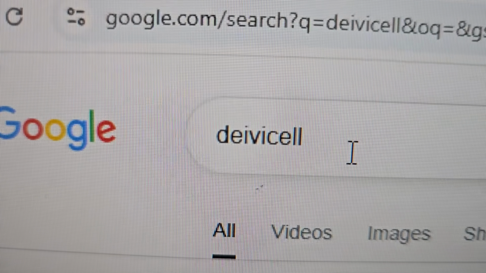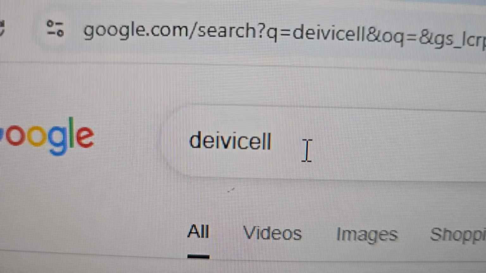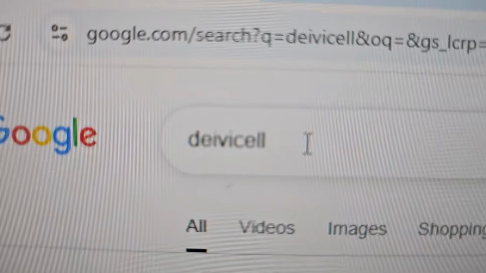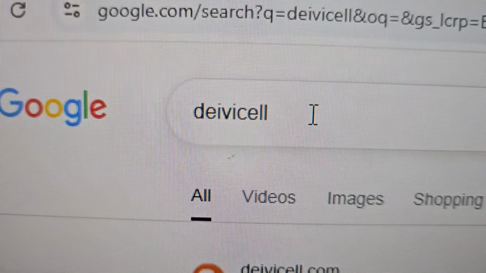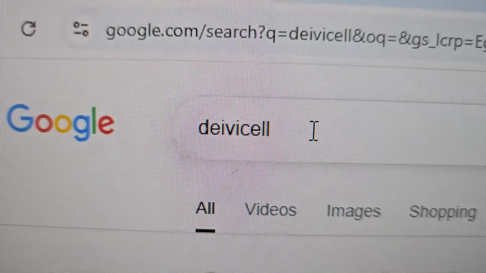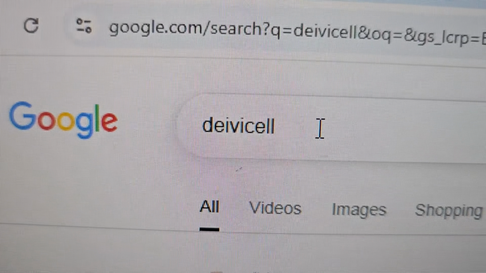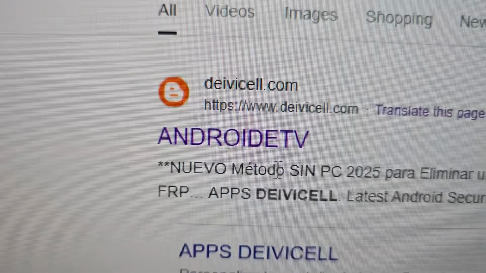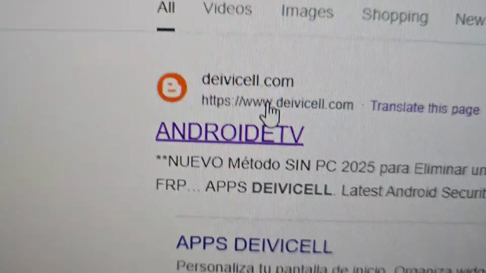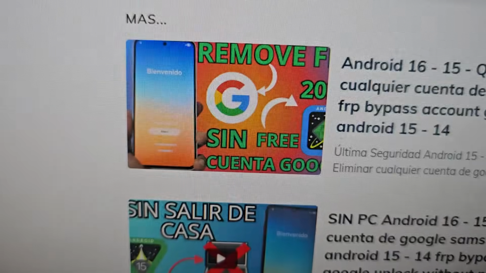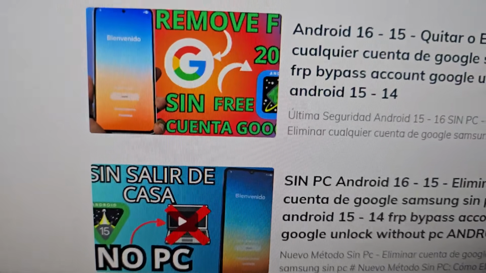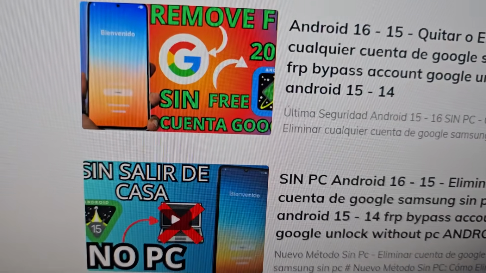Let's spell it out for some countries where it might be pronounced differently and you can't find it. Davidcell is spelled like this. We're going to spell it letter by letter, so it would be D-E-I-V-I-C-E-L, and you'll find this page. You'll select it here, you'll be able to find many entries of several totally different methods, updated methods.